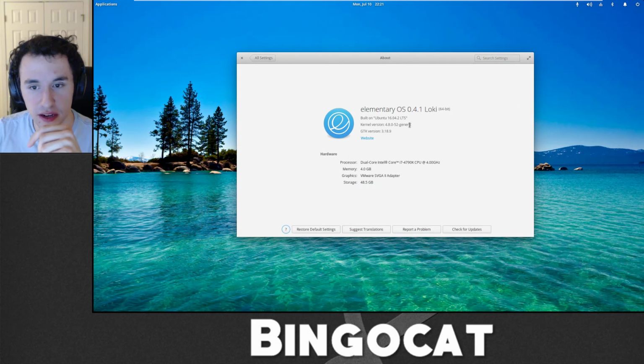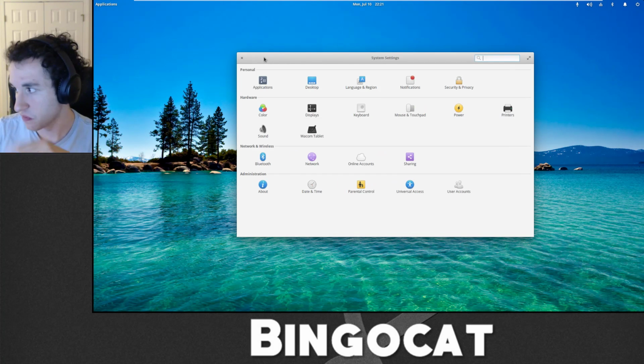And then you get your about information. I'm running it on an Intel i7 4790K, 4 gigs of RAM. You got your Super VGA 2 adapter, and then 48.5 gigabytes of storage, elementary OS.